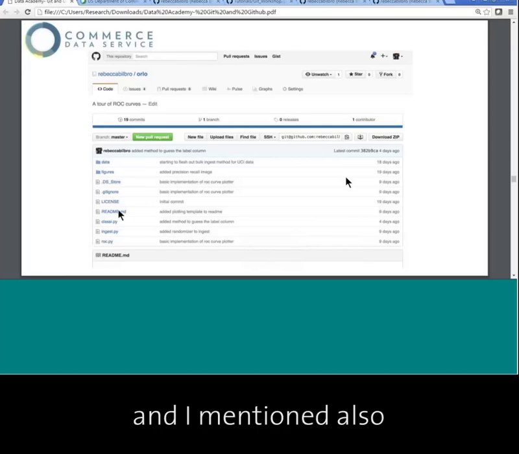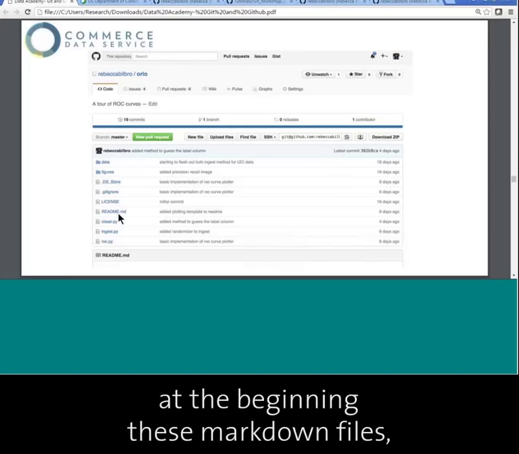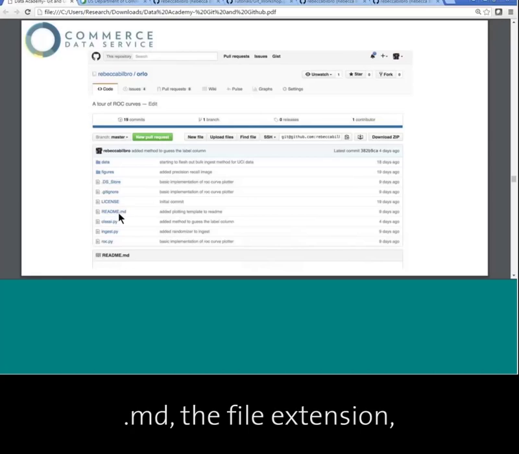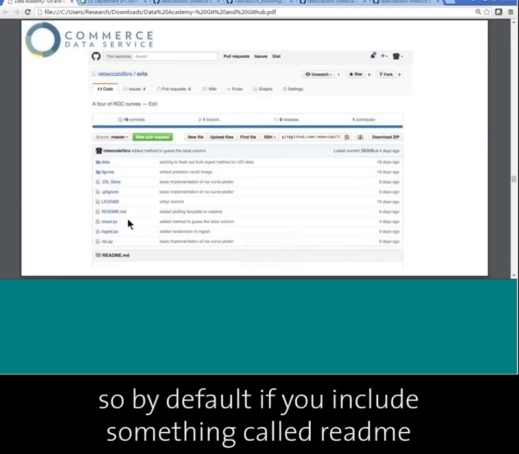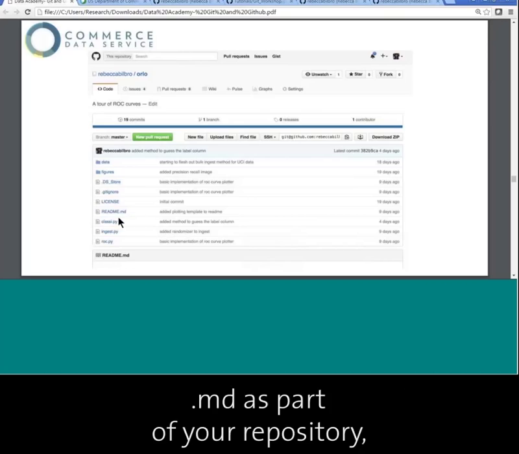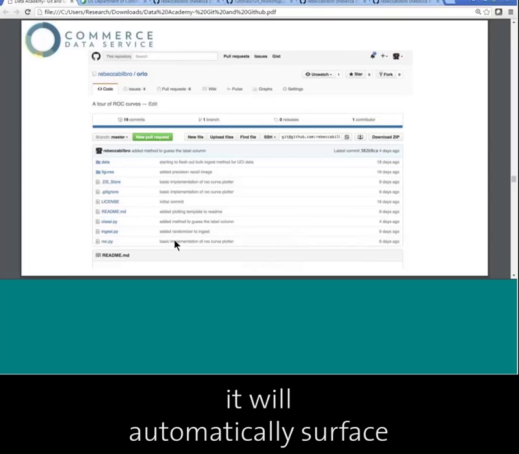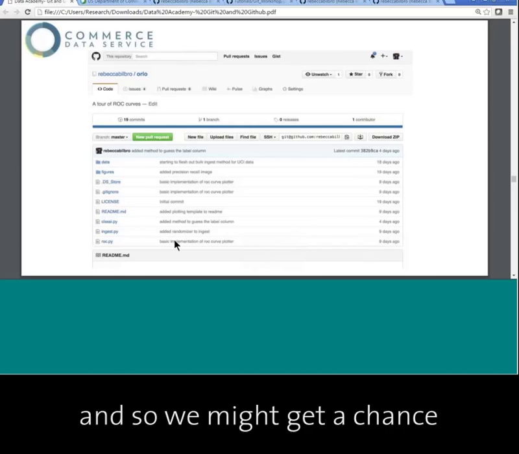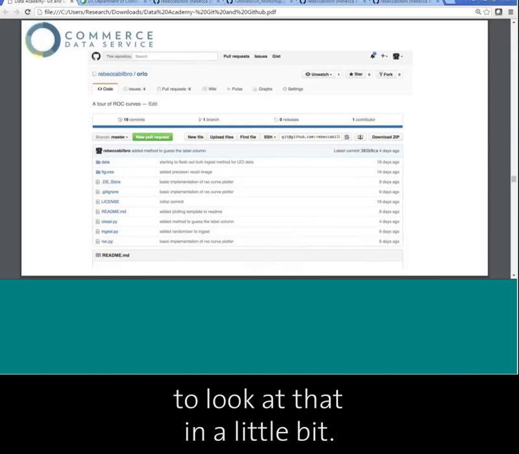And I mentioned also at the beginning these markdown files. These are files that end in .md, the file extension. By default, if you include something called readme.md as part of your repository, it will automatically surface all of the text that's in that file on the repository page. And we might get a chance to look at that in a little bit.